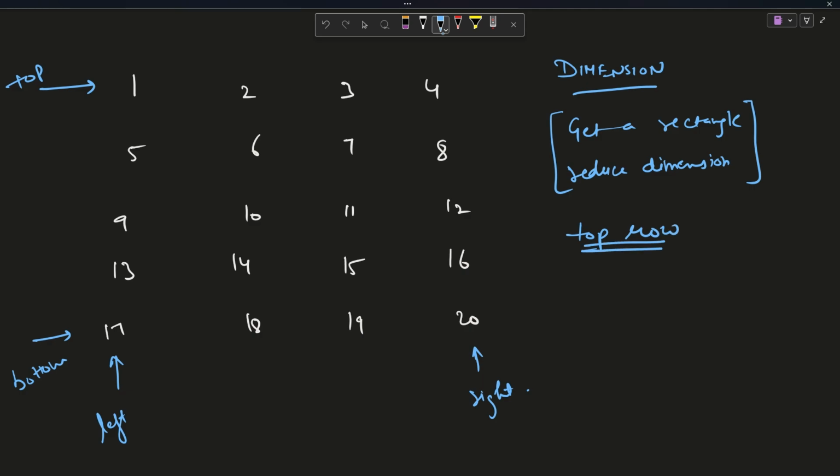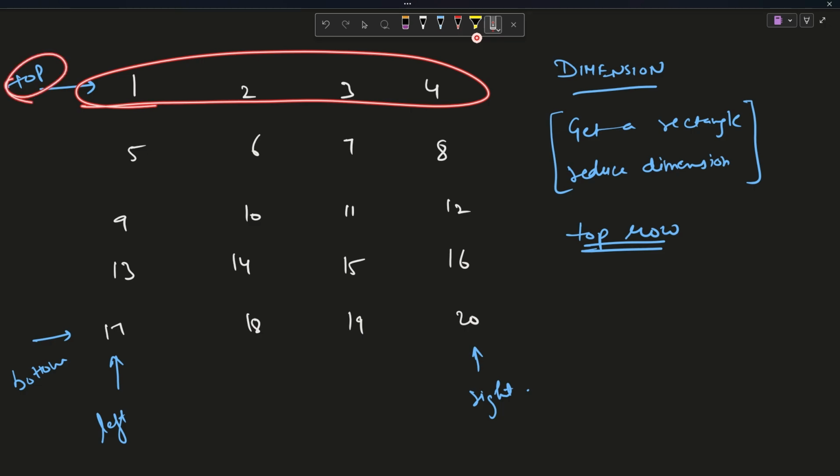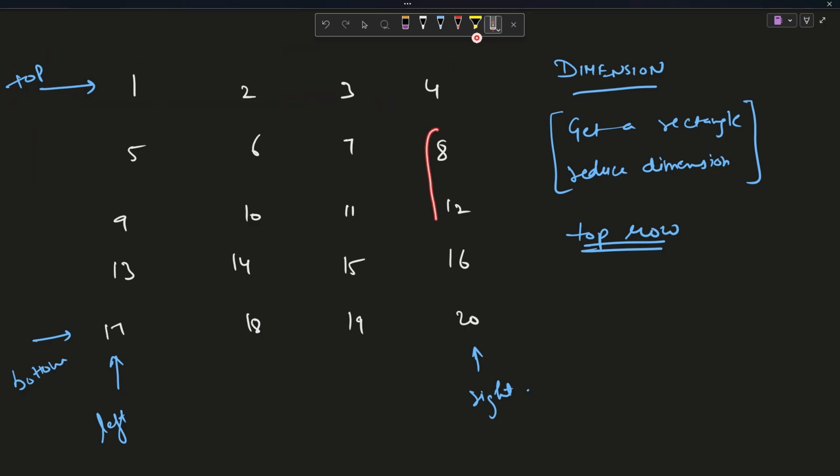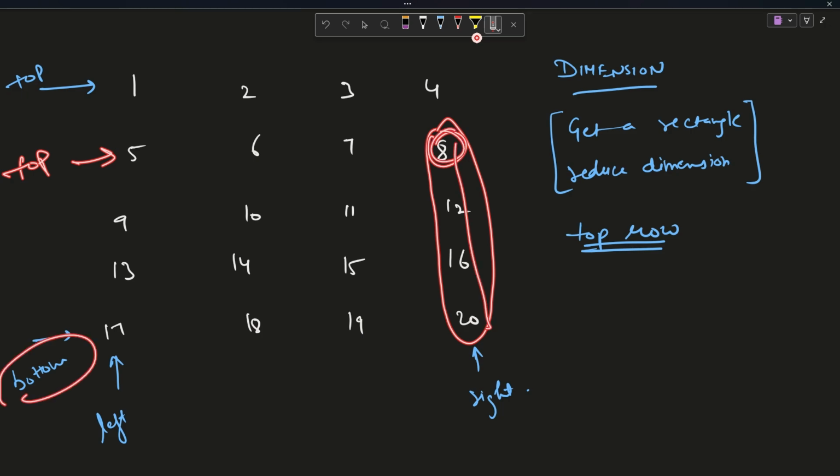Top row, right? And now, after getting the top row, we are reducing our top here. Why are we reducing top here? Because you can see this element is starting from 8, which is the new top. Starting from 8, going up till bottom, right?